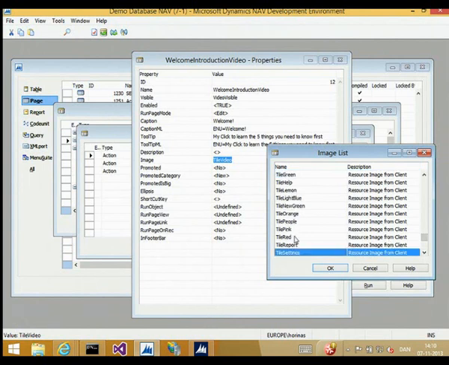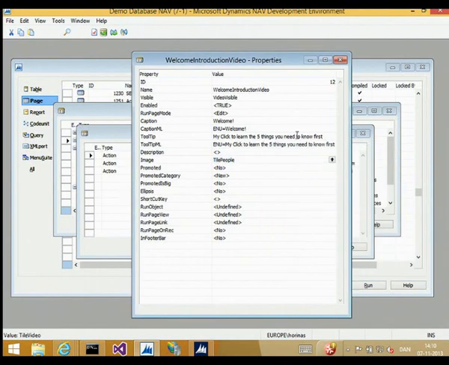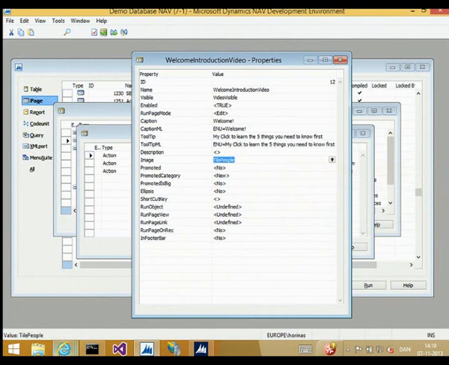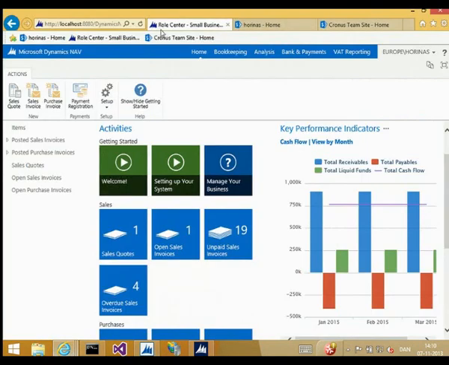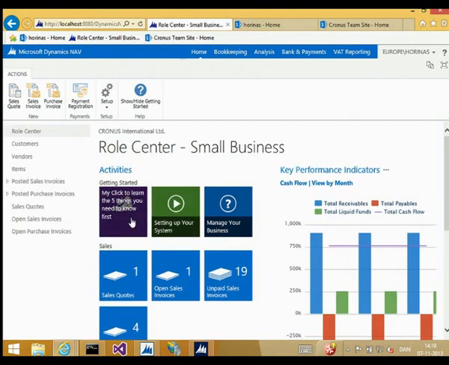All right, okay, then save and compile, and just refresh the page, and then you'll see that the tile changes with the new text and the new icon. So the possibility here to customize and provide your own action tiles.